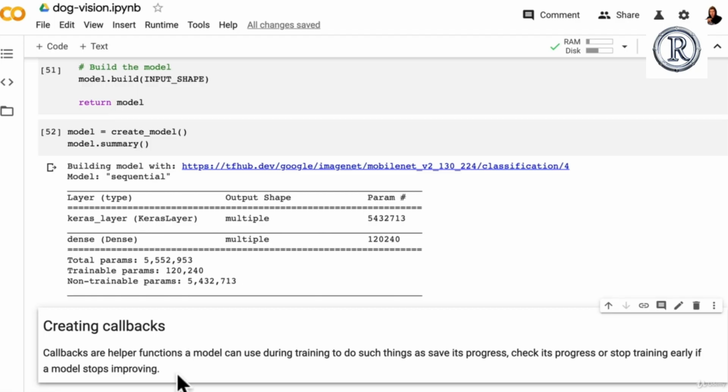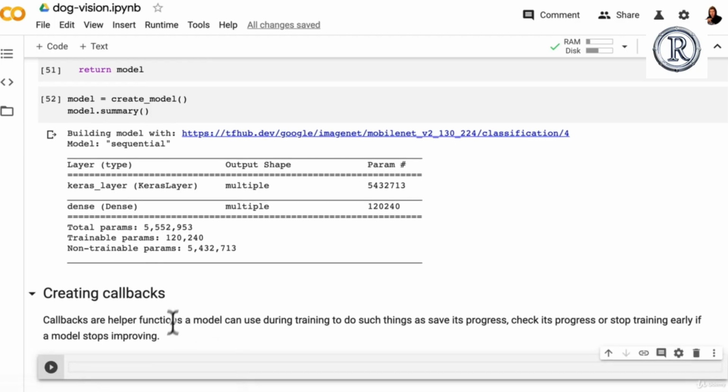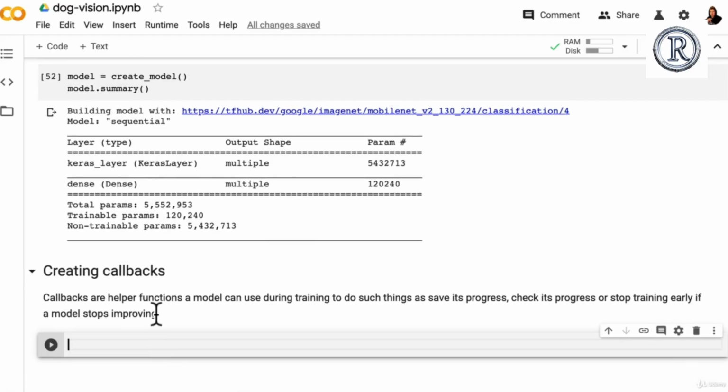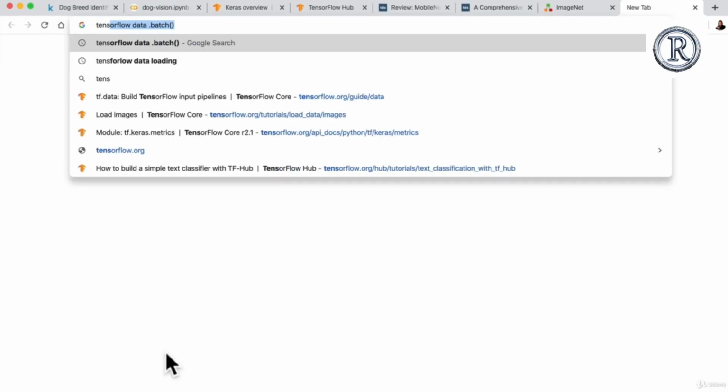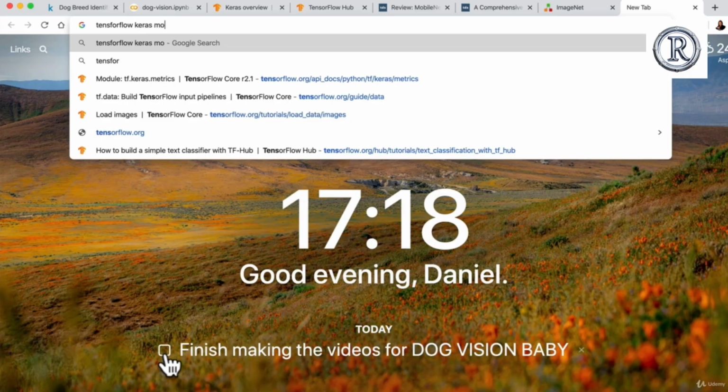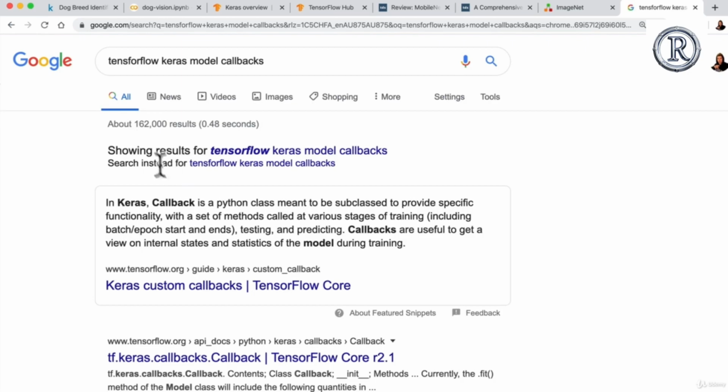These are just a few things, and these are the ones that we're going to implement. Now, you might be wondering, why should we implement callbacks? If you want to find out a bit more about model callbacks, we can go TensorFlow, Keras, model callbacks. And this is going to bring up the documentation.